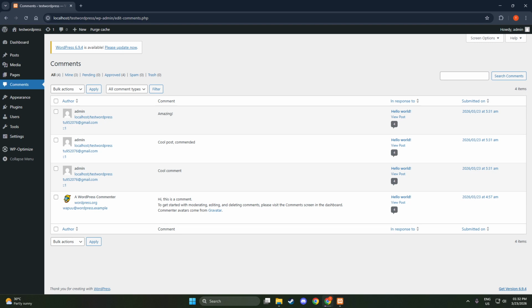At the top left of the comments table, you'll see a checkbox in the header row, just above the list. Click that checkbox to select every comment visible on the current page. Keep in mind, this selects only the comments you can see right now.